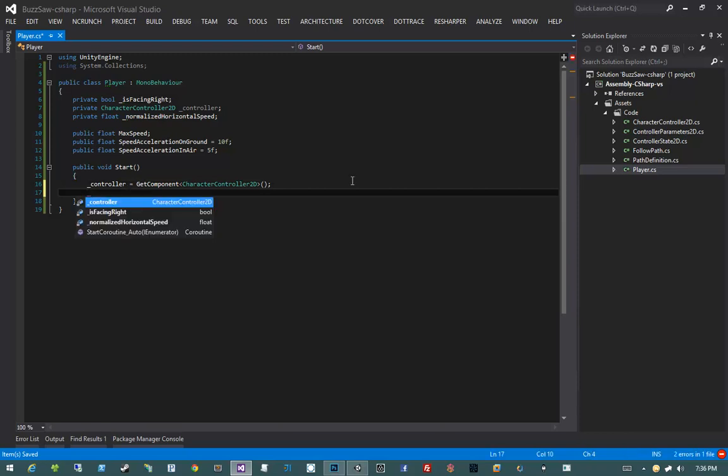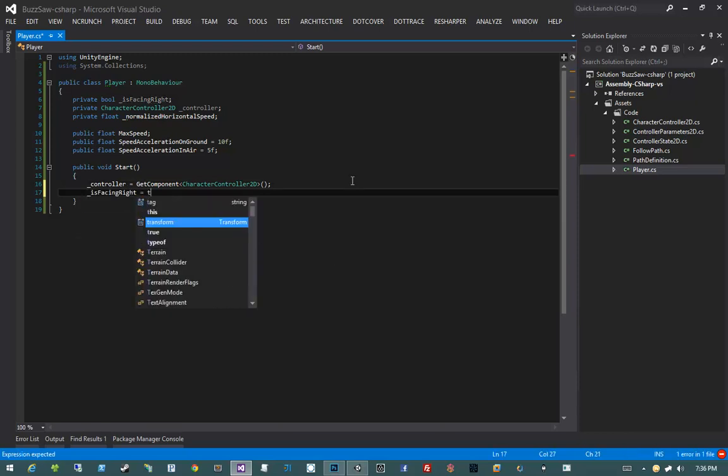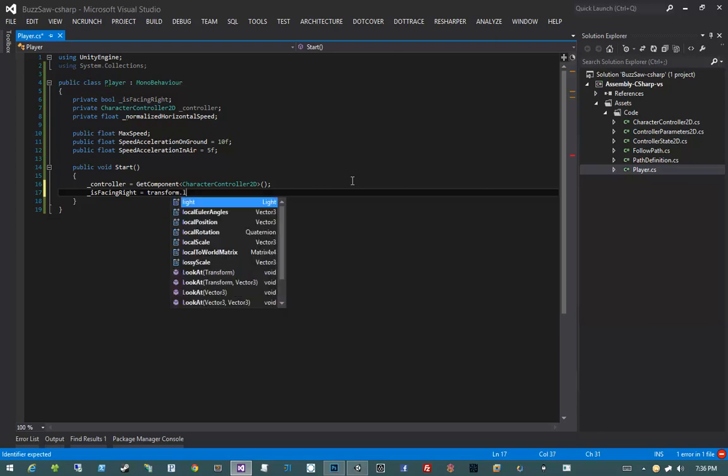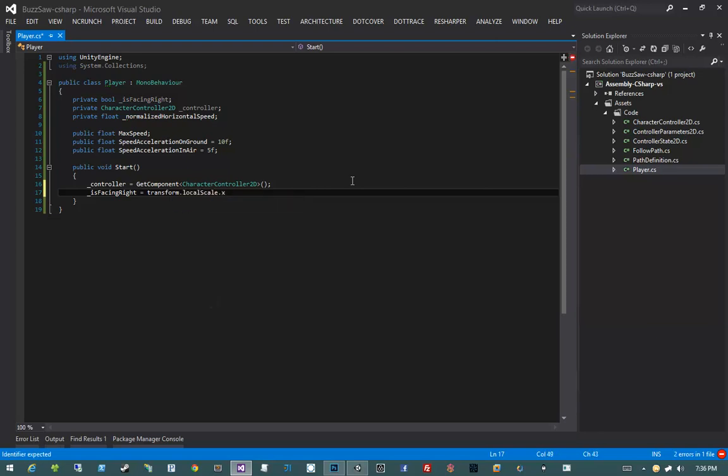Next up, I want to say isFacingRight equals transform.localScale.x is greater than 0. So what does this mean? Well, this means we are facing right if we are not flipped. This allows us to start a level with the character flipped around the other direction, and the isFacingRight boolean will start on the proper value.